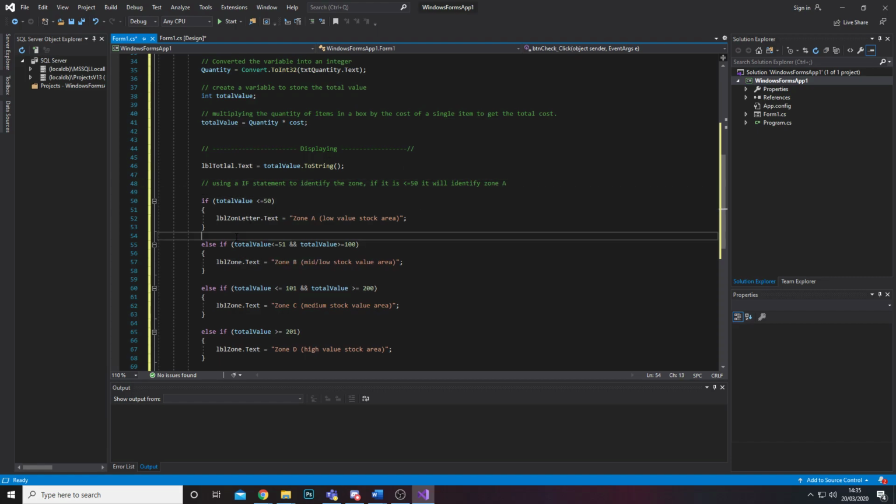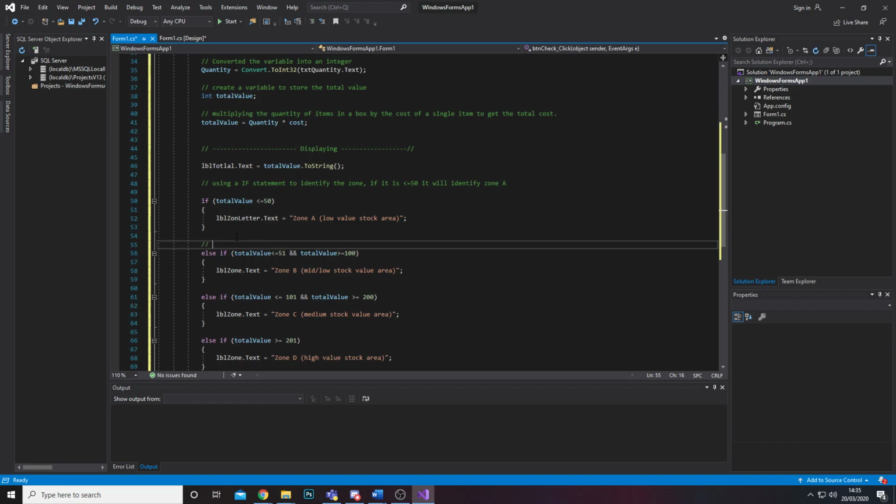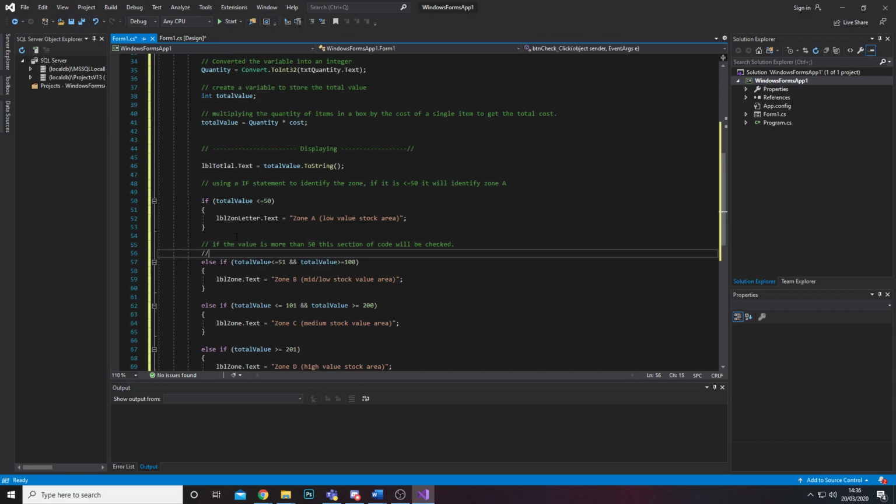So you're going to do another one here. It says if the value is more than 50, this section of code will be checked, like that. And then if the value is between 51 and 100, it will display zone B. And then we just do the same for this one.